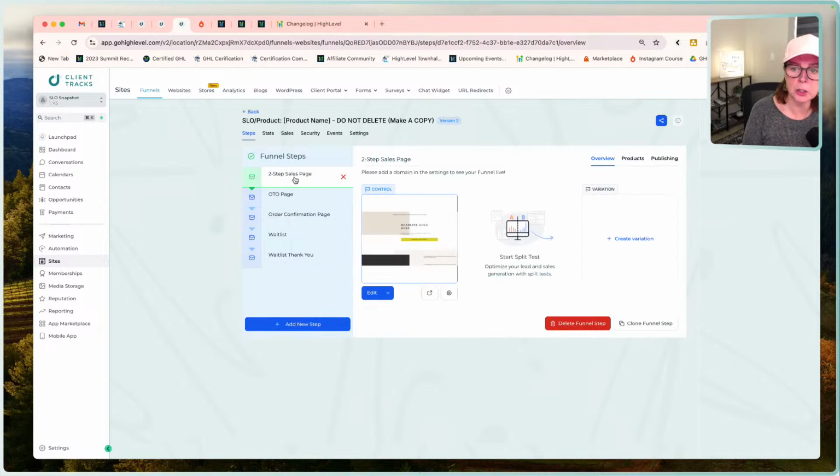Two-step sales page is the first piece. There's an OTO page, there's an order confirmation page, and then there may or may not need to be a wait list, if it's something where you want to run traffic to start, like this is coming. That could be a really great way to gauge whether or not there's enough interest. So those pages are here as well, but we're going to go through the first three pages first.